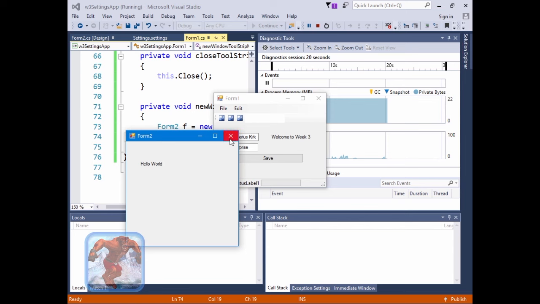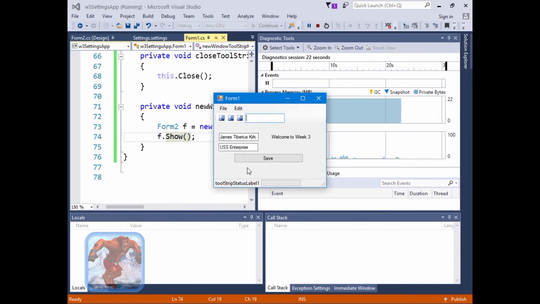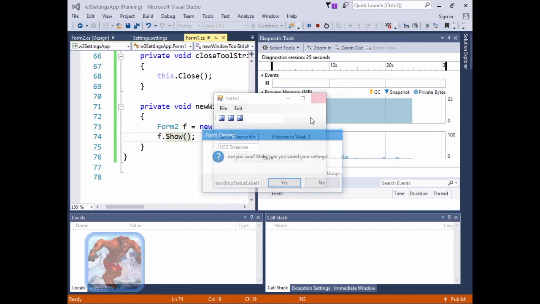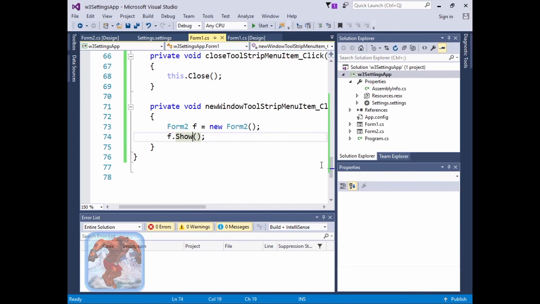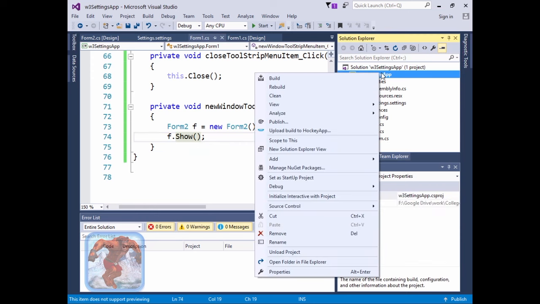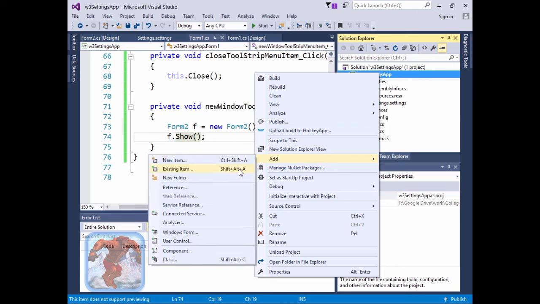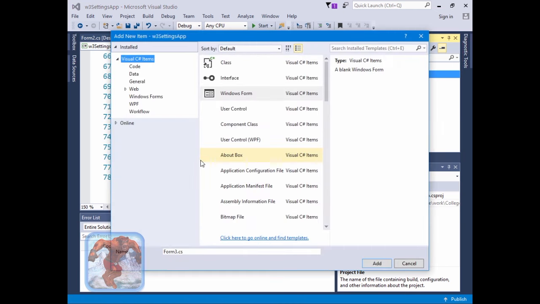In fact, let's make this a bit interesting. Let's add another form to this project. It'll be a login form. So we're going to add a new Windows form. I'm going to right click and say add new item. It'll be a Windows form. I'm going to call this one login form. Okay, so this will be a Windows form called login form.